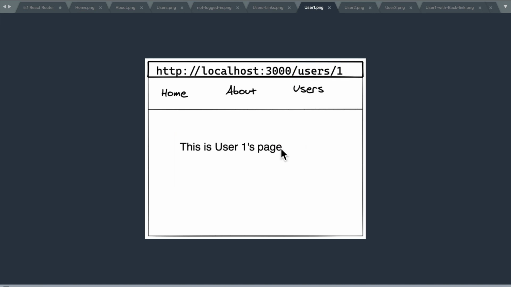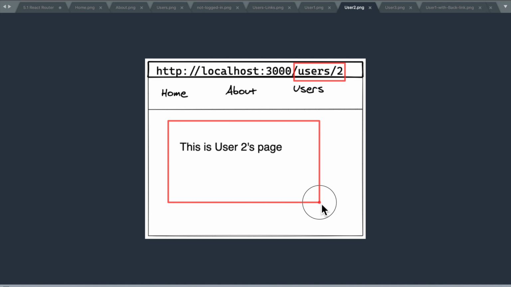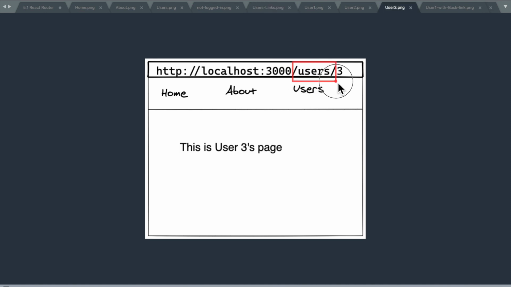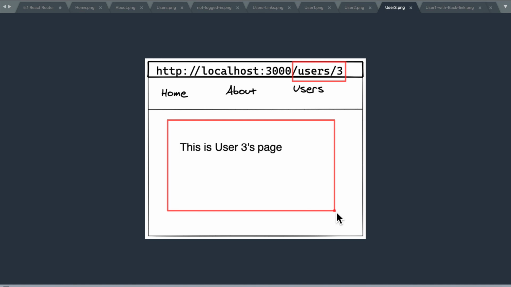So we'll have to create a new component for user, and we'll have to load that component and show user one's details over there. Similarly, if the link for user2 is clicked, we need to change the URL to /user/2, and we need to load the user component for user2. And if the link for user3 is clicked, we need to change the URL to /user/3, and we need to load the user component for user3.